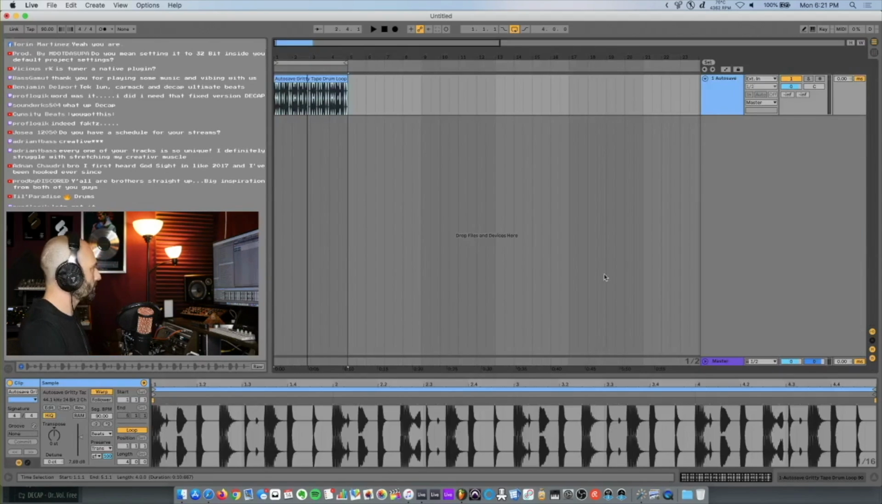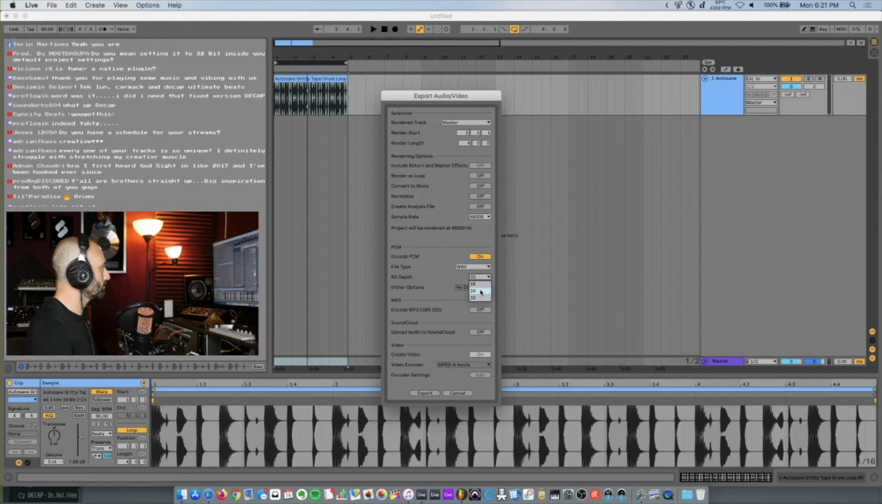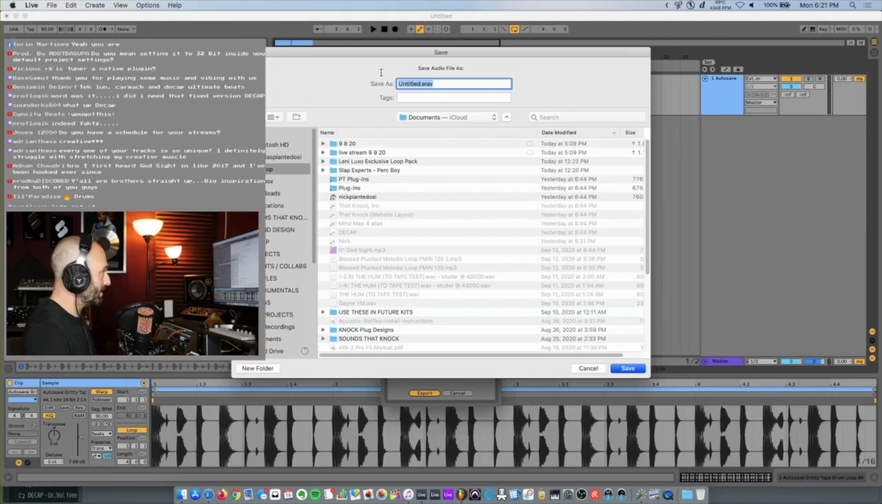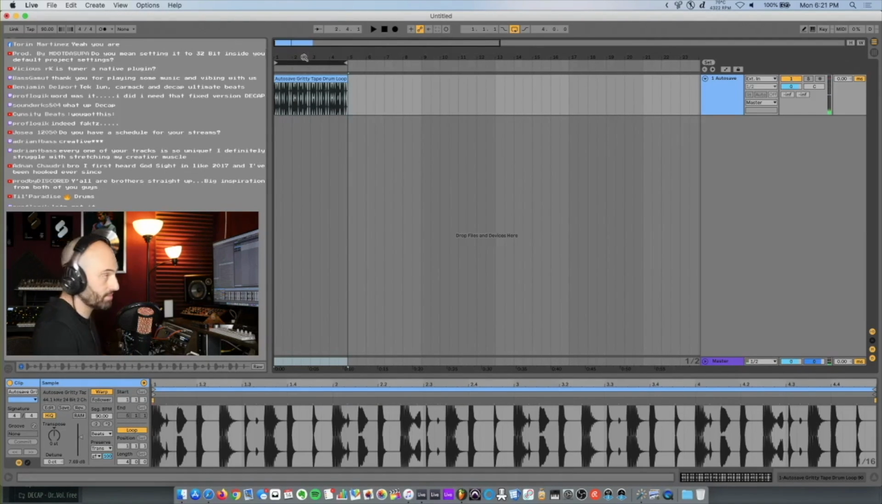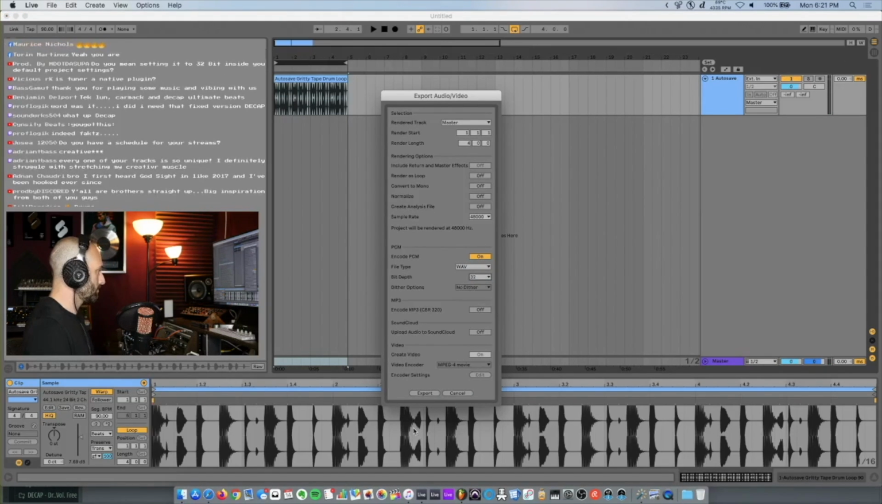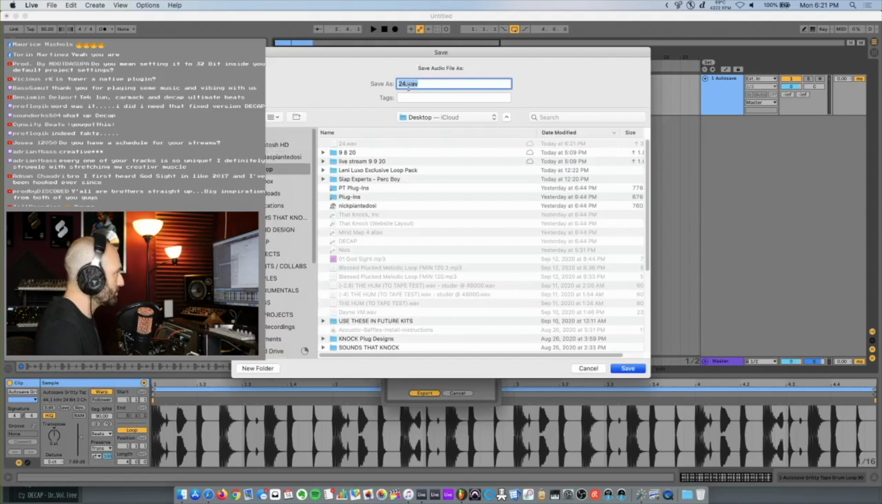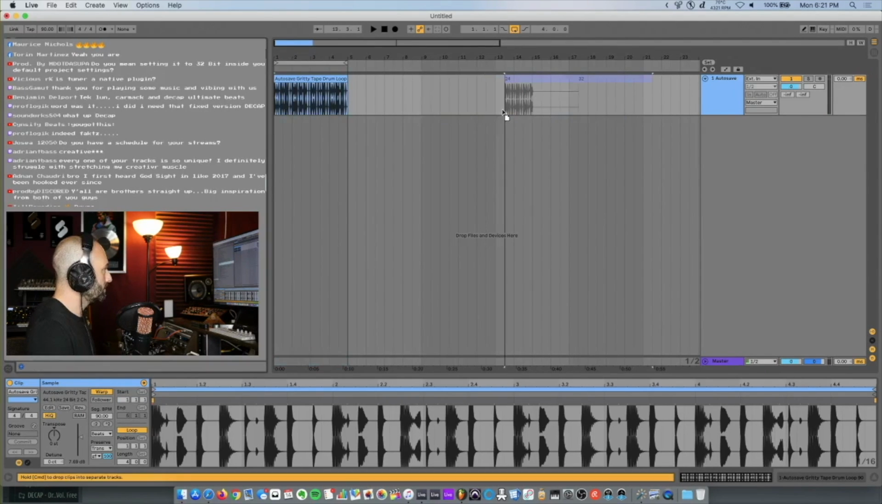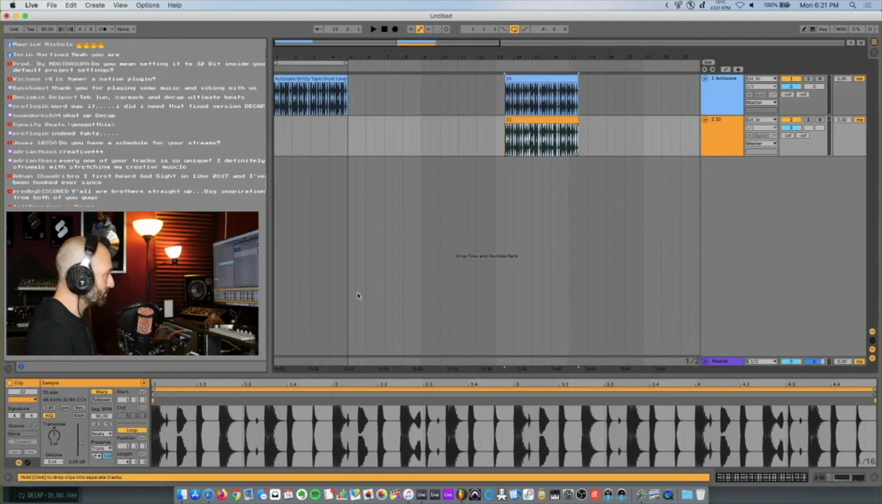So I'm gonna bounce this loop at 24-bit. Okay, we're gonna call it 24. Now I'm gonna take that same loop and I'm gonna bounce it at 32-bit. And we're gonna call this 32. And I'm gonna load up the 2 files. And I want you guys to notice the difference of these files.